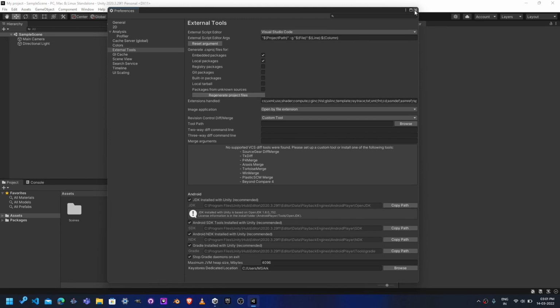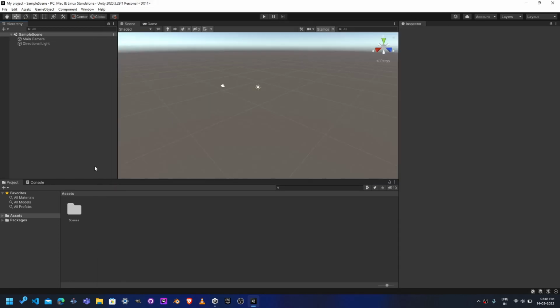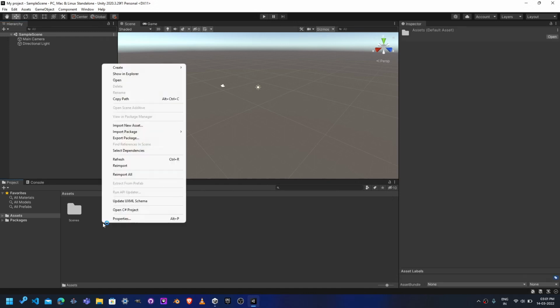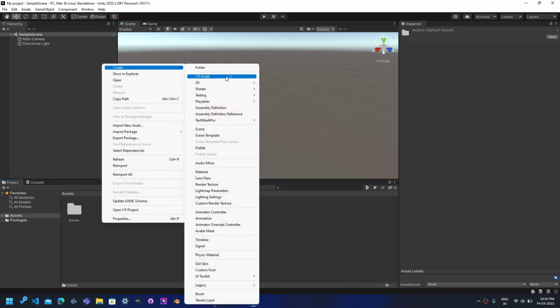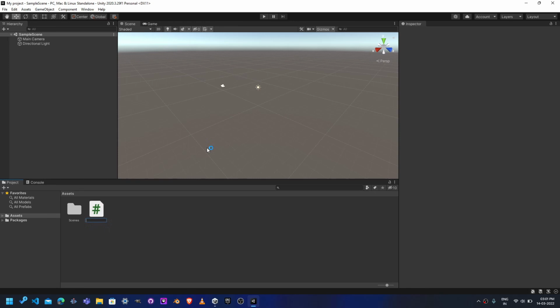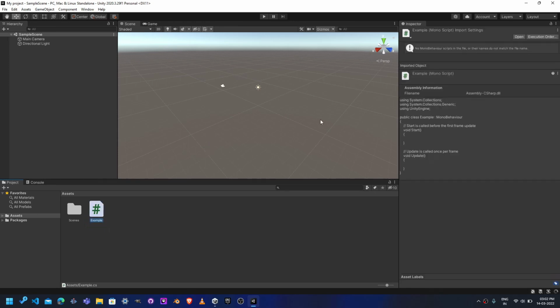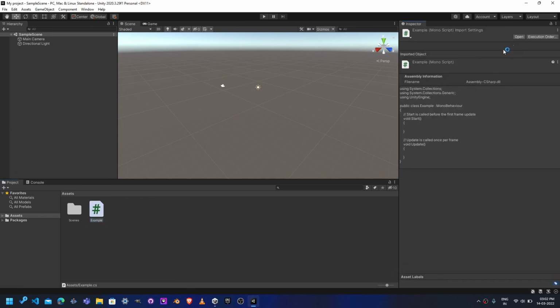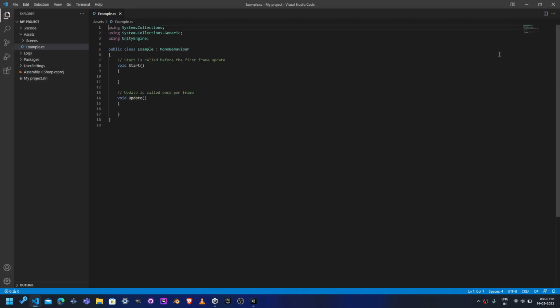After that, close the preferences, and now we are going to create a C# script. Let's call it ExampleScript. So now if I open it up, it should open up in VS Code. Great. Now if I start typing public GameObject, you can see that IntelliSense is not working.